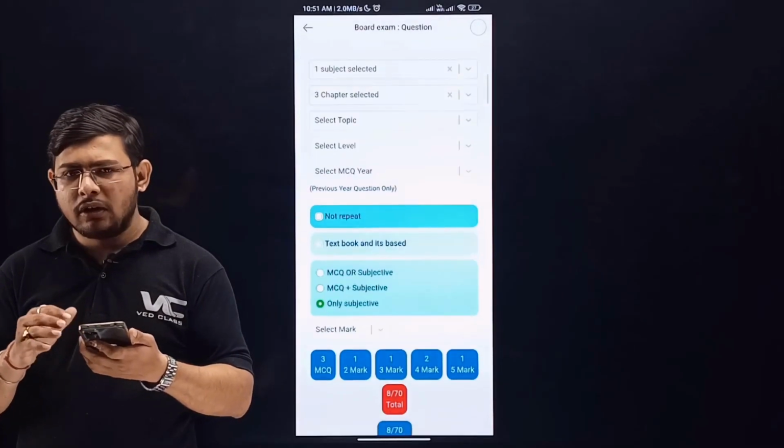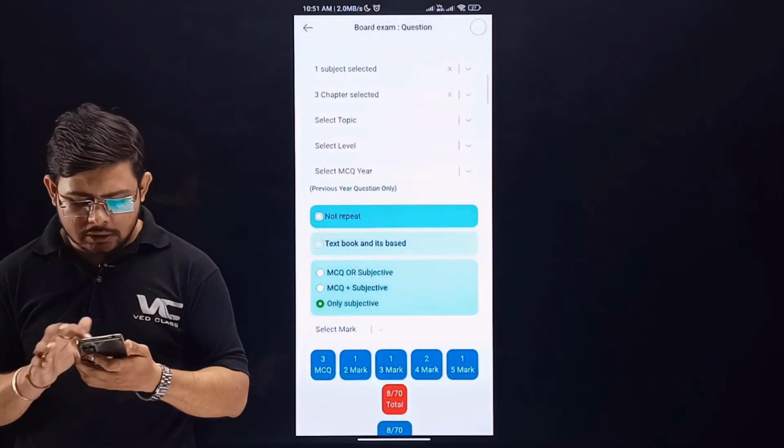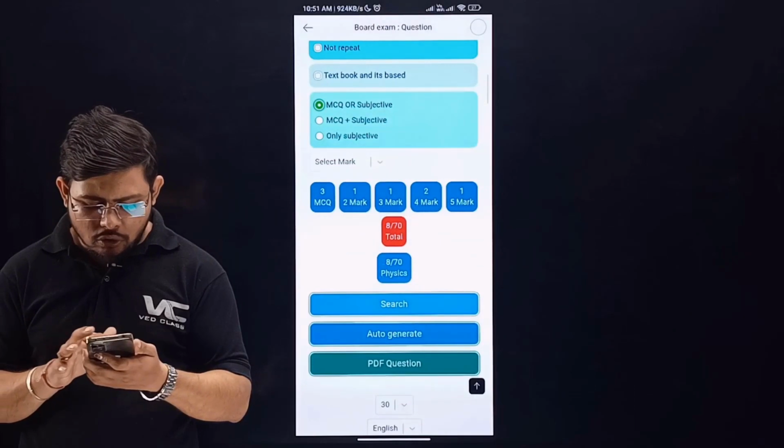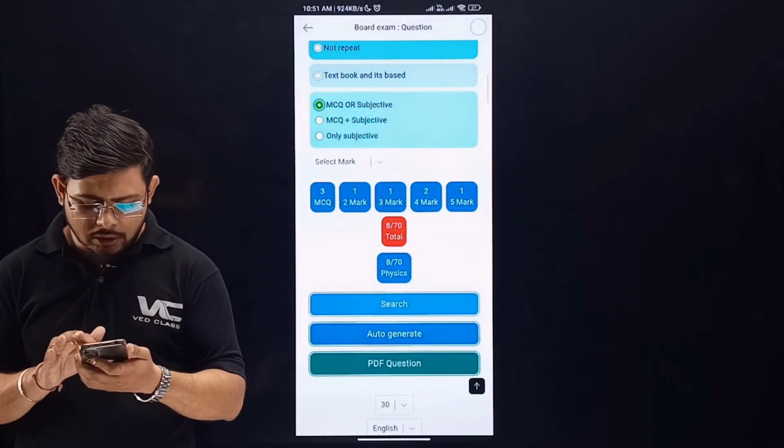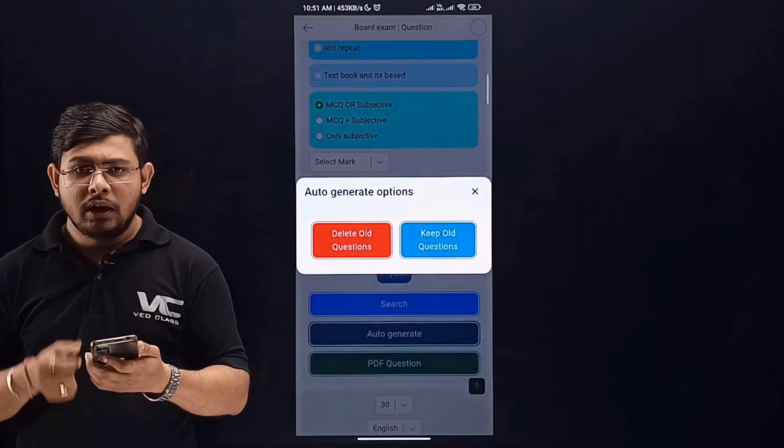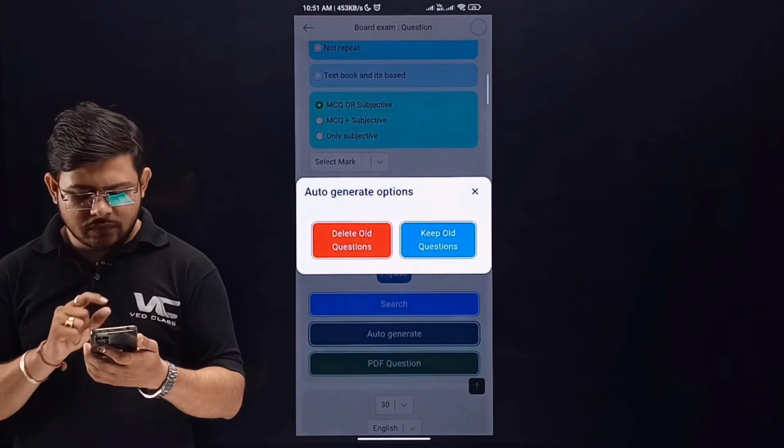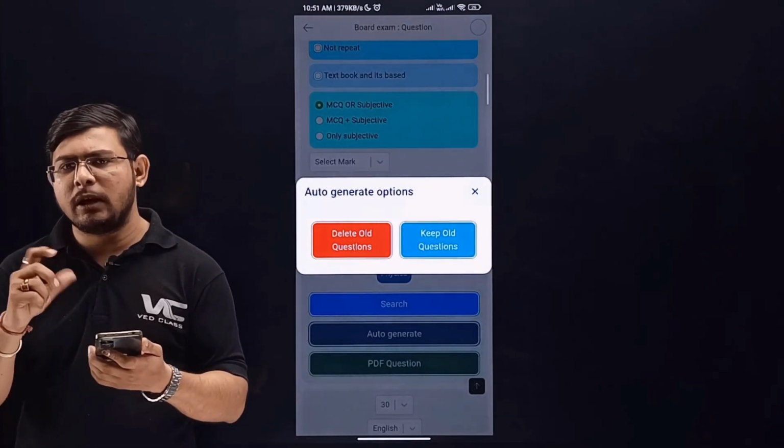But if you don't have time to select manually, then you can go for the auto generate option from here. Click on auto generate. Here you have 2 choices. One is delete all questions, and one is keep all questions.